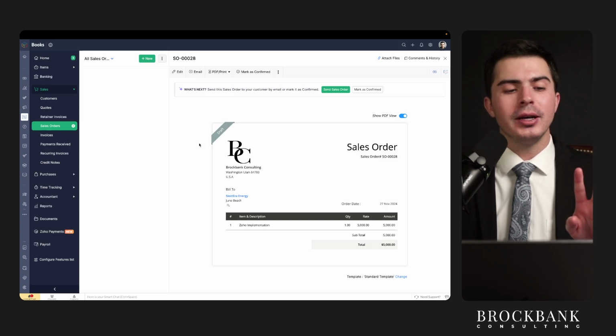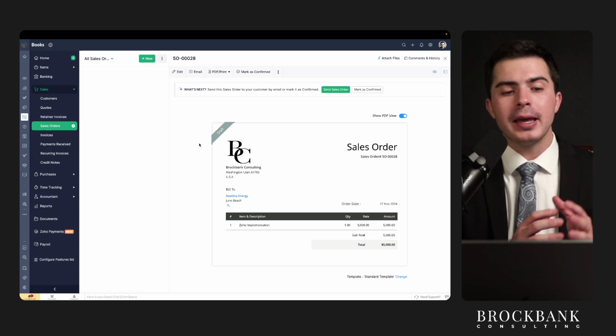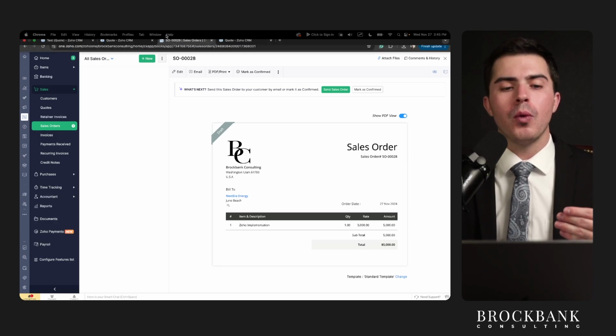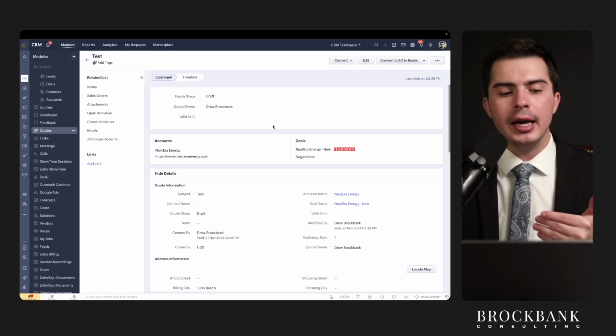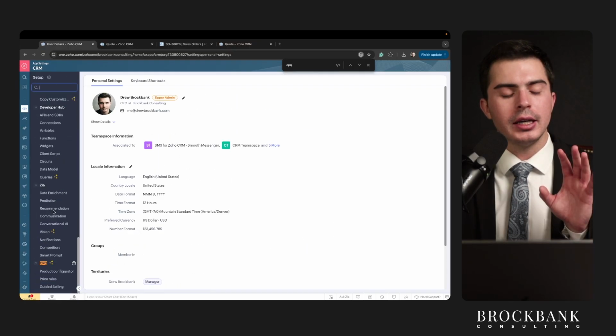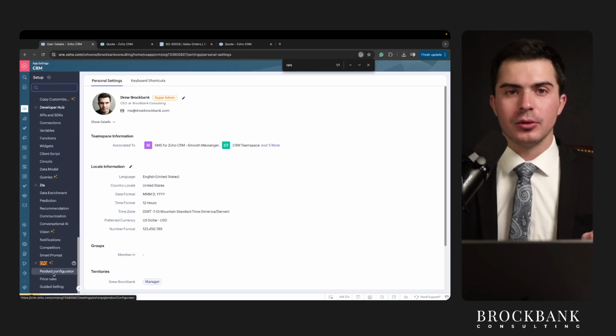A good second note is when your reps create quotes inside of Zoho CRM, they have access to what's called CPQ, configure price quote. Let's go into CRM. I'll show you a little bit of this. And the CPQ functionality allows you a lot of automation that you otherwise wouldn't have access to, okay?